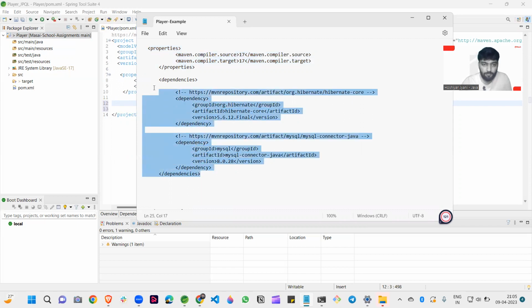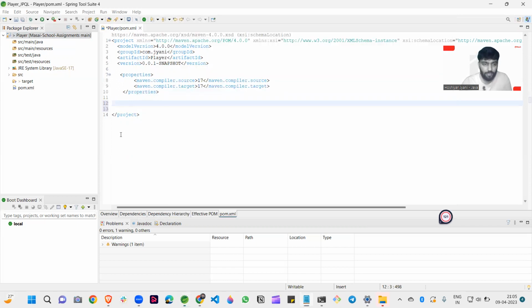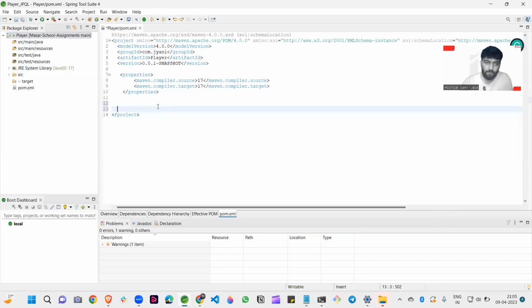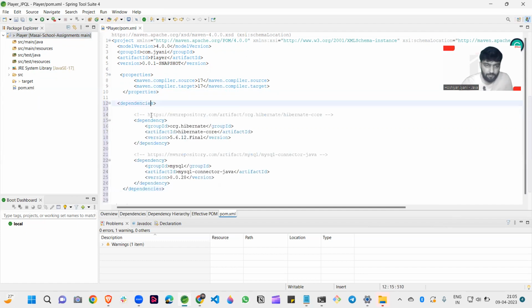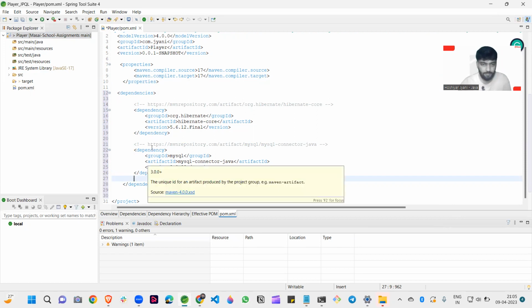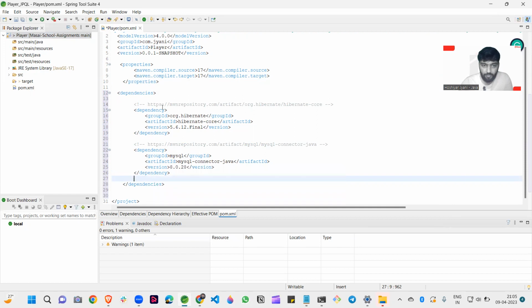So I copy this, and after the copy and paste, these notes are in the description. You can check, all things are in the description. So I paste this. In the dependencies tag, we write our dependencies. One dependency we need is the MySQL connector, the JDBC connector, because we need this dependency to interact with the MySQL database, and this is the Hibernate dependency.